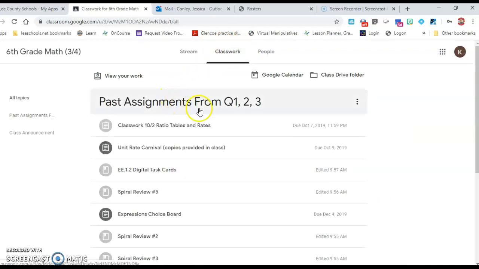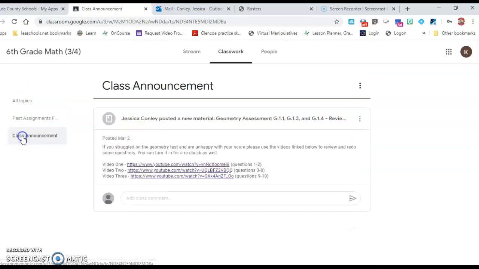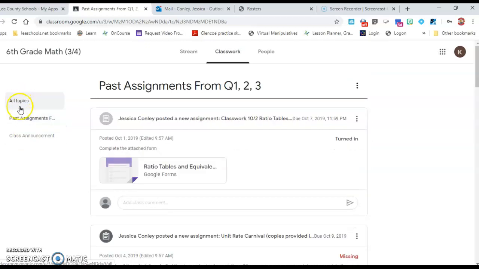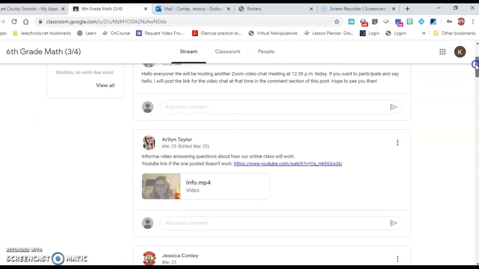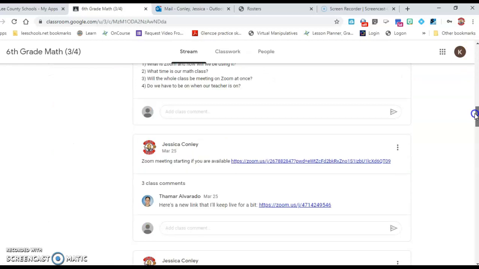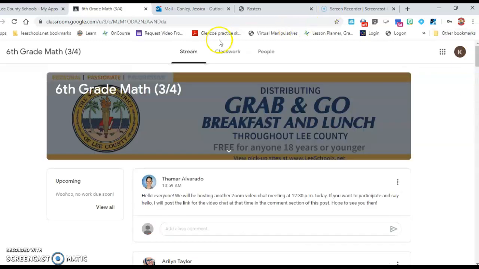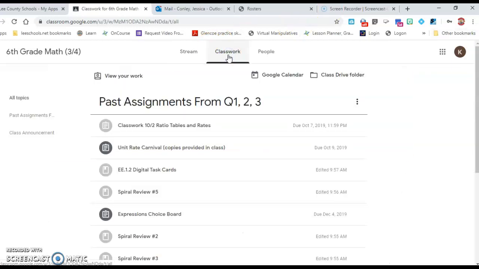And here you can see we've put all of the past assignments under past assignments. And then we'll have various topics here. You're going to look for the topic that says start here. So I want everything to operate. Again, you have your stream, which is lots of information thrown in there for you. But I want you to navigate always start at classwork. Always start at classwork. And then what I'll do here with the topics is it'll be by the day.